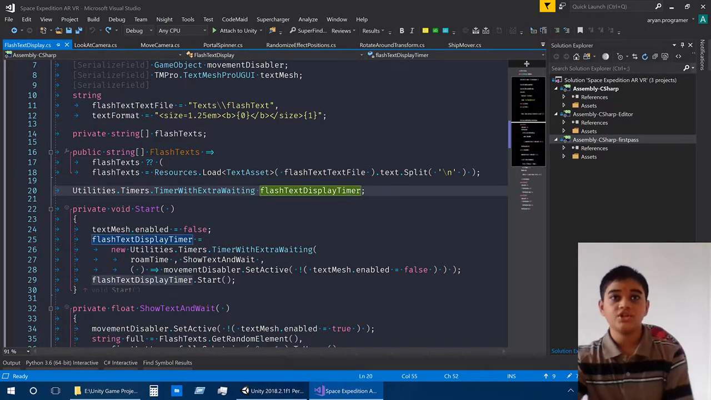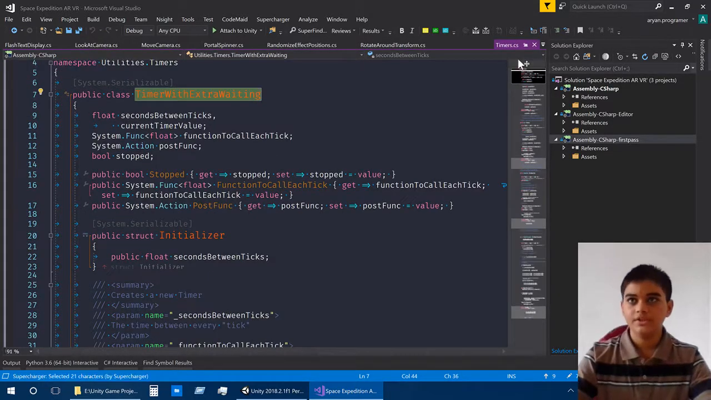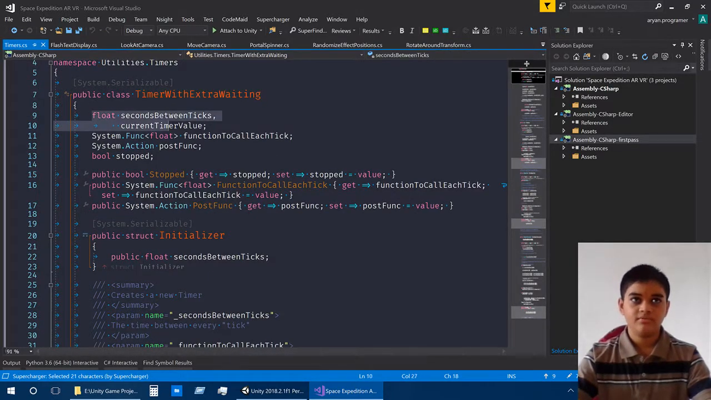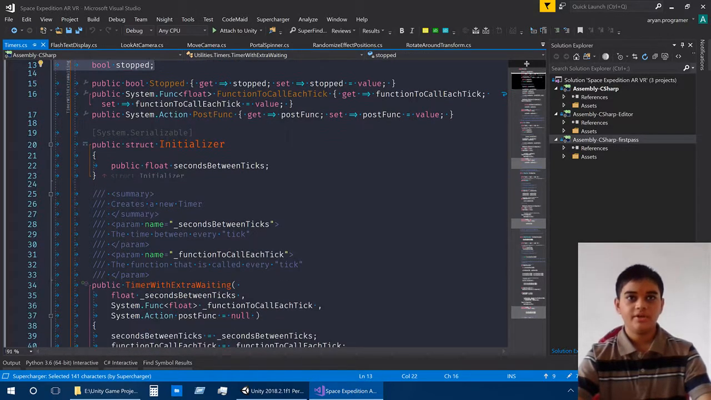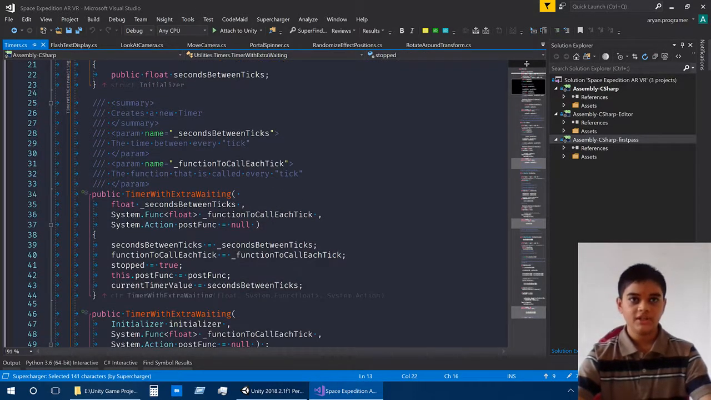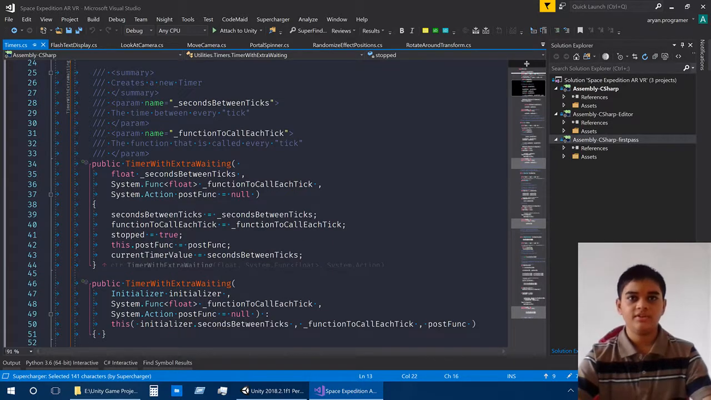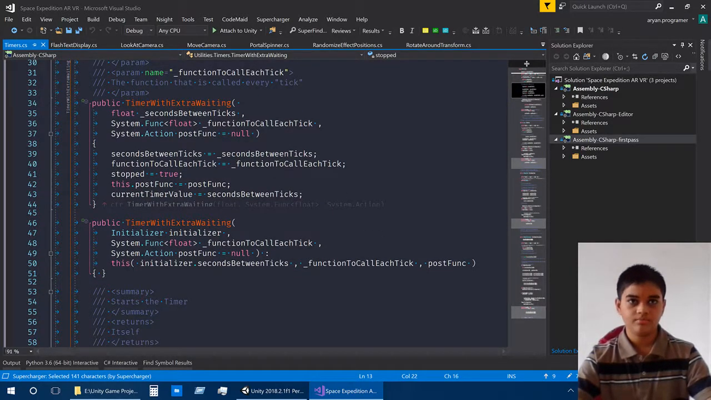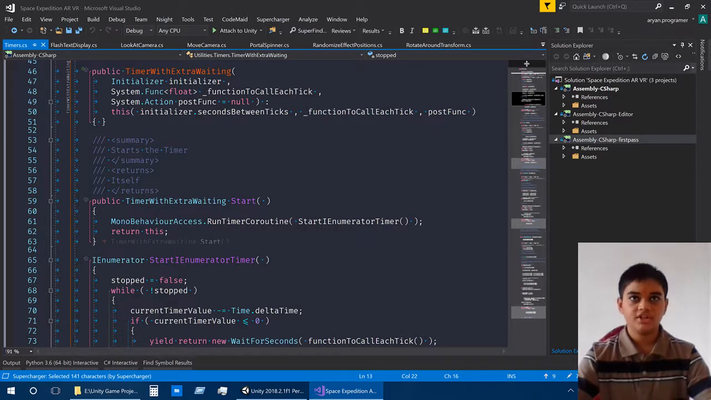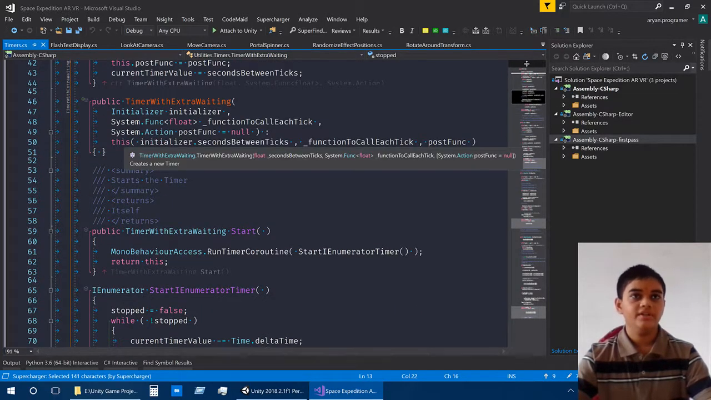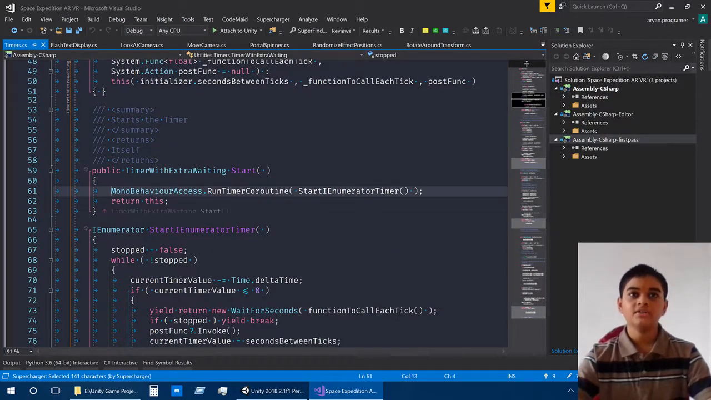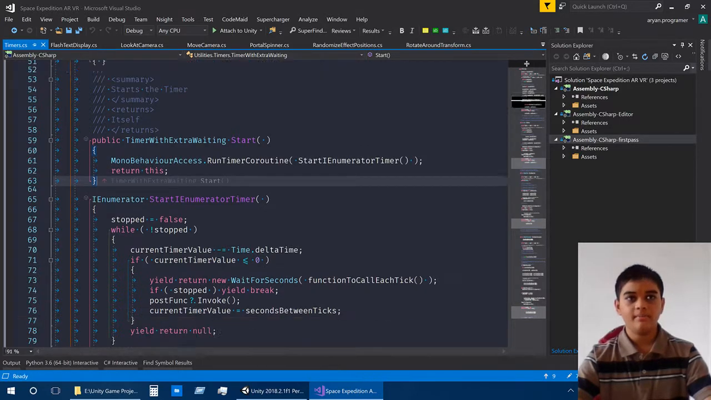Remember, the timer with extra waiting. I'm going to open it up and show you exactly what it does. Only this one. So seconds takes, function to call, post function, stop, post function, and all that. And then we have an initializer to initialize. And here, it just constructs everything normally and then just sets stop to true. And this just initializes seconds between tick. We can call this as well, like so. And in Start, we'll just start the enumerator timer, returning itself.